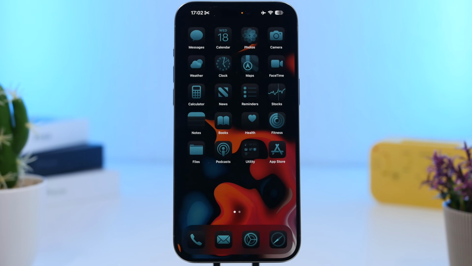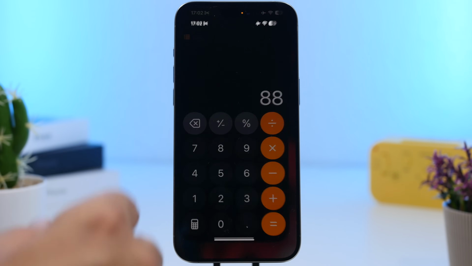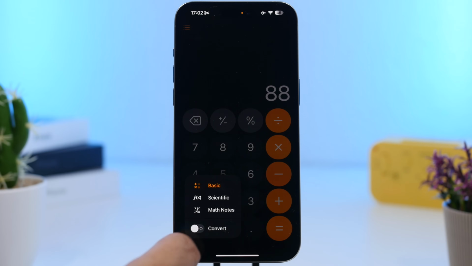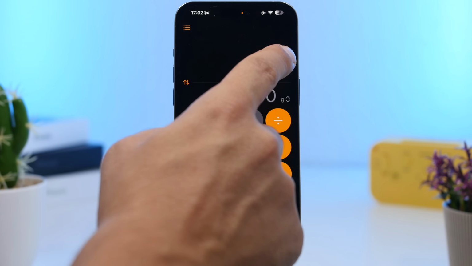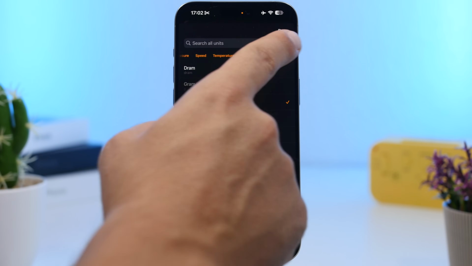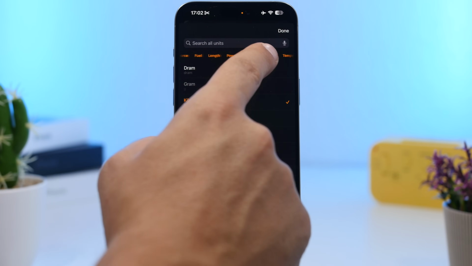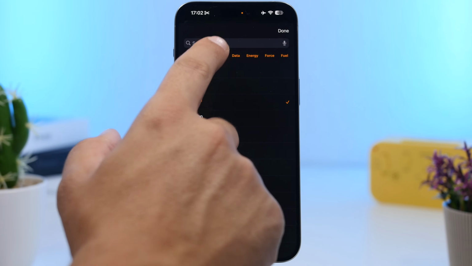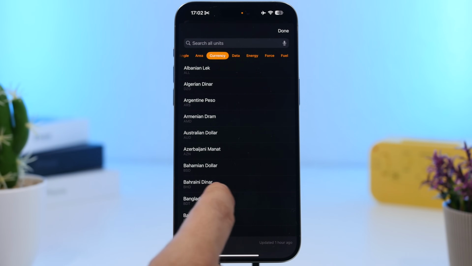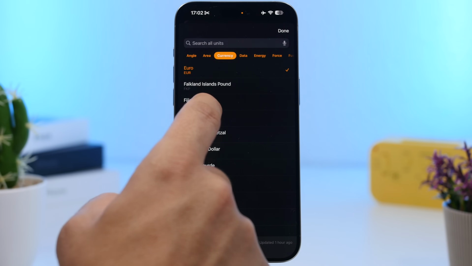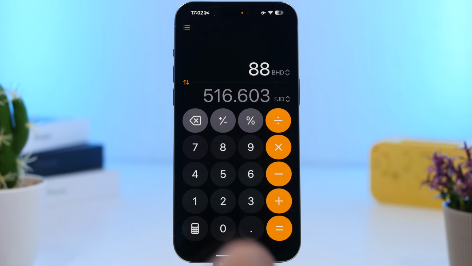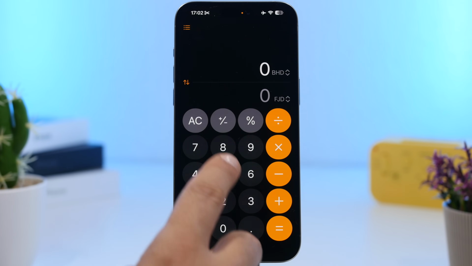On iOS 18, if you want to convert currency, you no longer need a third-party app. Just head on to your calculator, and what you can do now is just tap here and then enable convert. Now just tap right there, and you will see right here we have all the different categories. Just choose currency and you will have here all the different currencies, which you can of course go ahead and change here and convert any of these as easy as that.